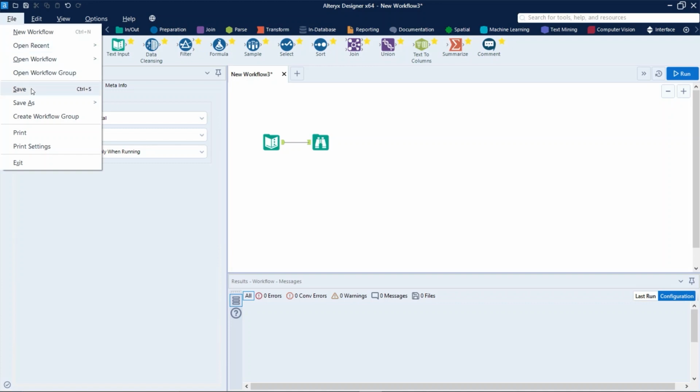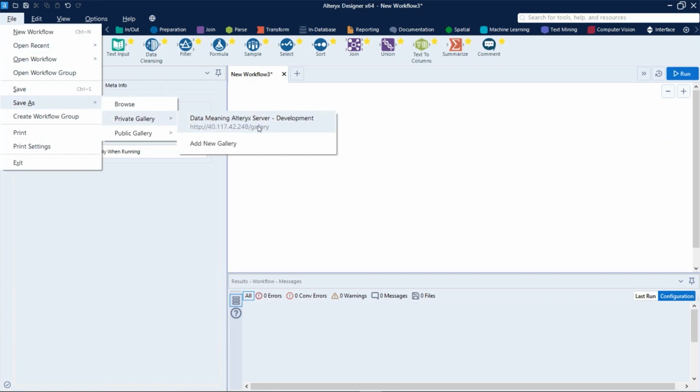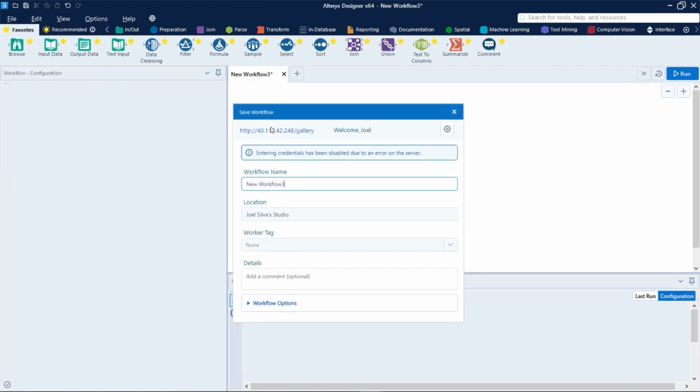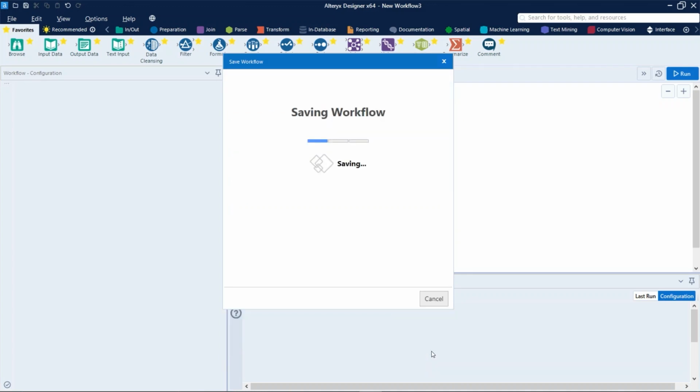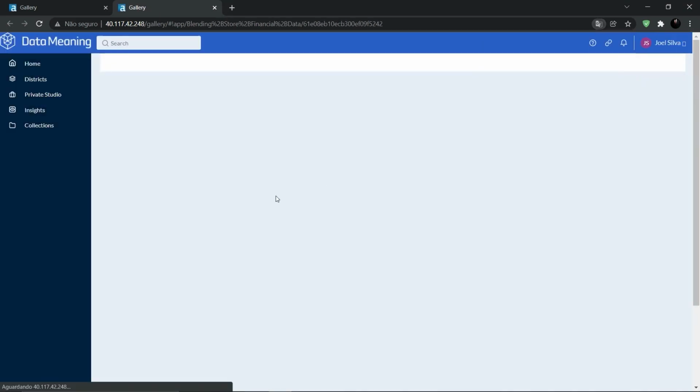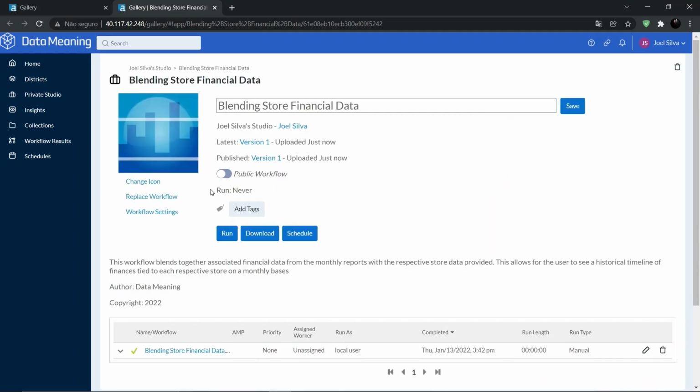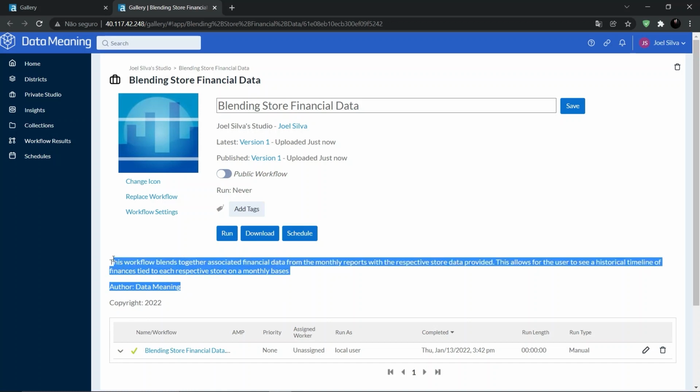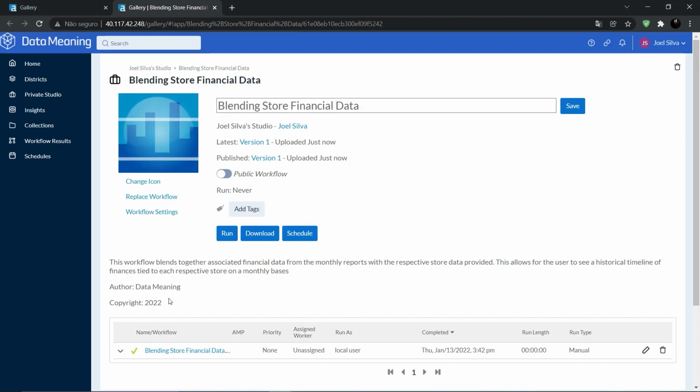Let's click on File, Save As, Private Gallery, choose your company's gallery, and let's name that Blending Store Financial Data. Let's click on Save. And let's see that in the browser. And as we can see here, the field information is displayed as configured. This is very helpful to Gallery users.